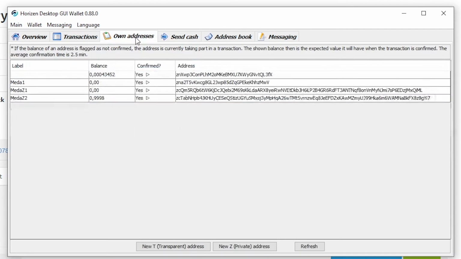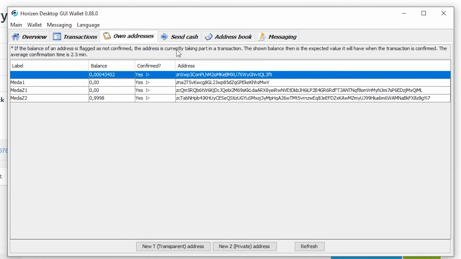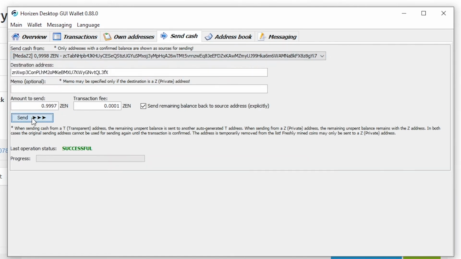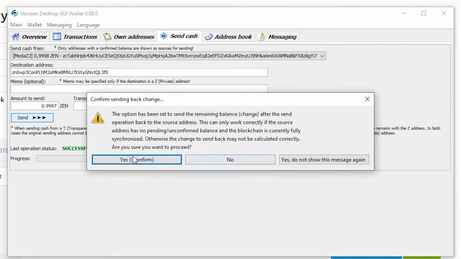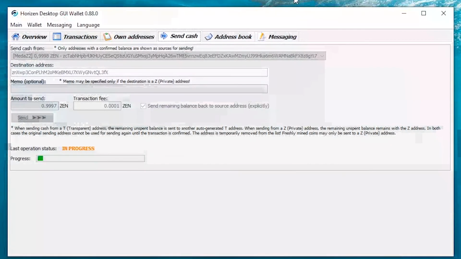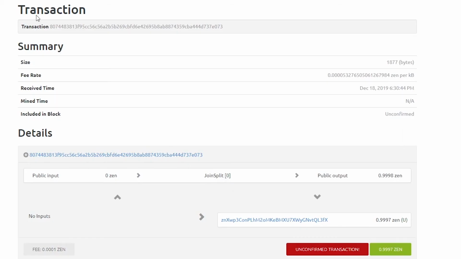Now, let's try a transaction from private address to public address. Use a private address in source address, then paste your public address on destination address. Don't forget to put the right amount and click on Send. Click on View on the blockchain. Here, you'll see only the public output, so the Zen that are arriving on the transparent address, and the transparent address. But you can't see anything on the source address.